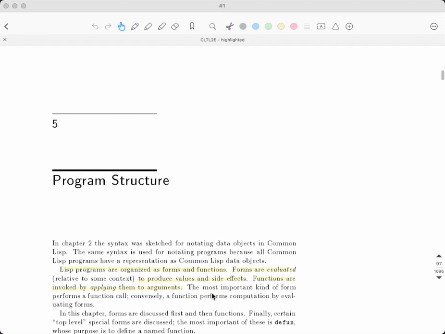So functions are invoked by applying them to arguments. That's the language and lingo that's being used here: you have a function, and then it's invoked by applying that. I mean, the function gets applied to the arguments.